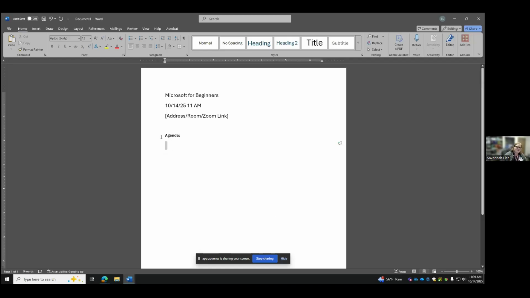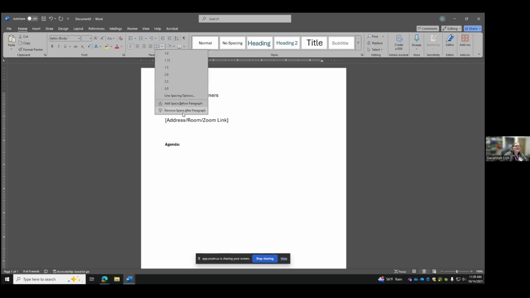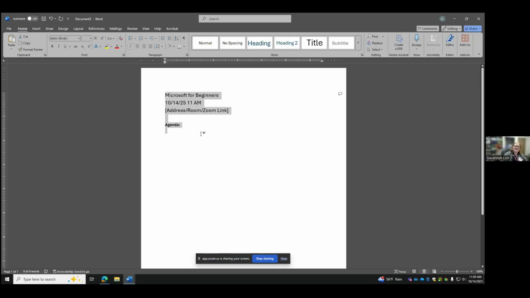And you know what I forgot to do? I'm going to highlight the whole thing, and I'm going to remove the space after paragraph because personally, it's not my favorite thing. You can leave it in there. It's not a big deal, but I just think this looks a little bit cleaner. And if I want a bigger space, I will give it to the document myself.